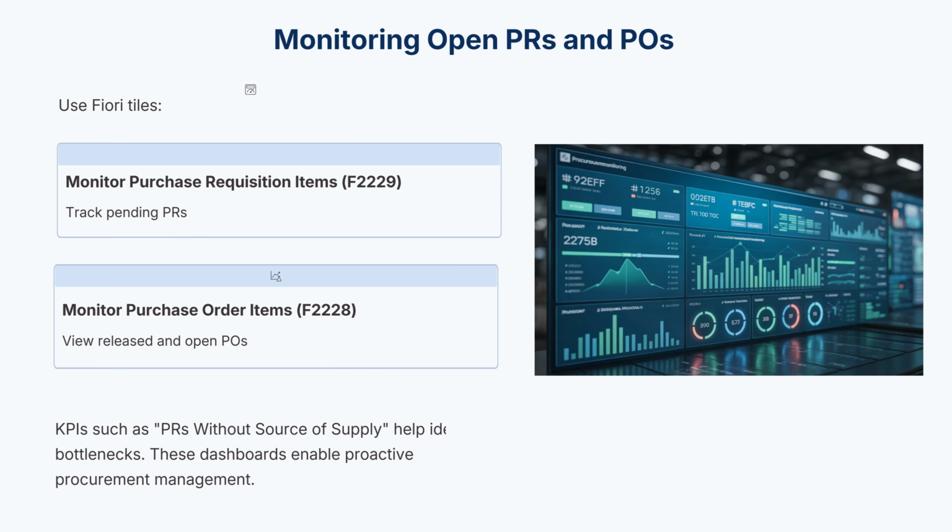Monitoring open PRs and POs. Monitoring ensures transparency and proactive management. Use Monitor Purchase Requisition items F22229 to track pending PRs and Monitor Purchase Order items 22228 to review PO status. KPIs such as PRs without source or POs awaiting approval highlight process bottlenecks. These dashboards empower procurement teams to prioritize and act efficiently.